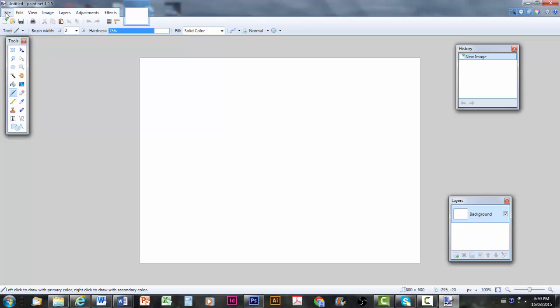The Mac version is called Pinta, P-I-N-T-A. It works very much the same way, so if you have a look at what I do on Paint.net, you should be able to make an ebook cover on Pinta as well.